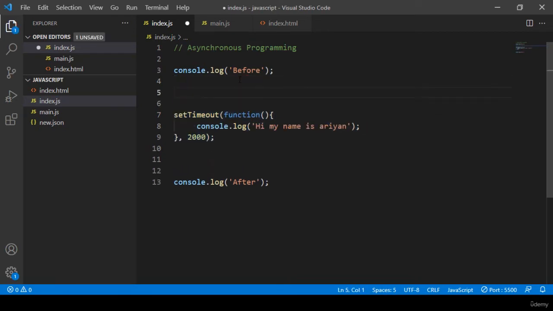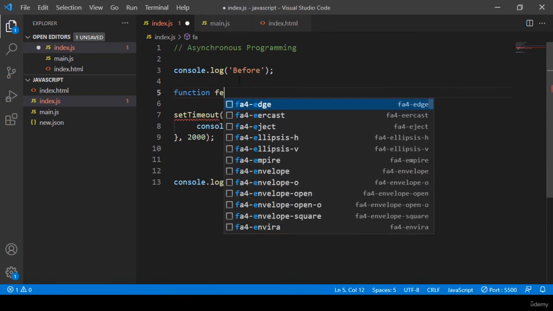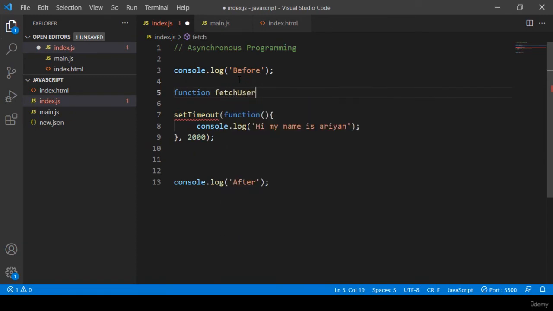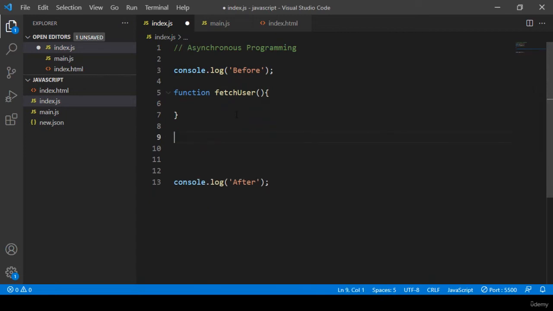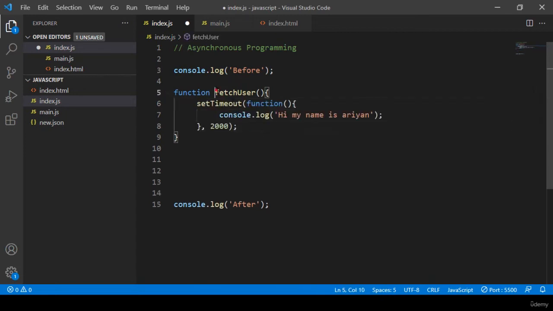Here I take another function. I just name it fetch user. So I want to pass some of the user data. So that is our function. Into this function I want to take all the things from here. I cut it, and into our fetch user function here, I simply paste it.